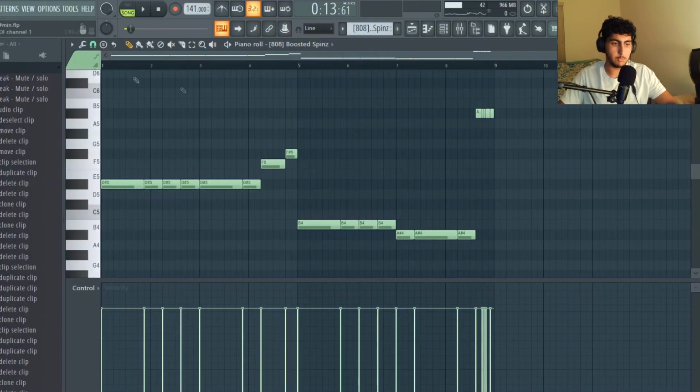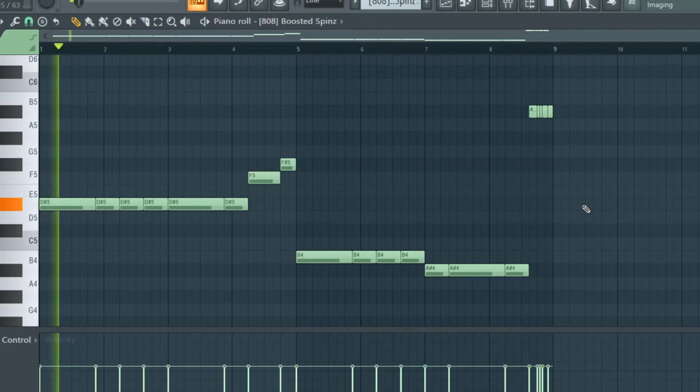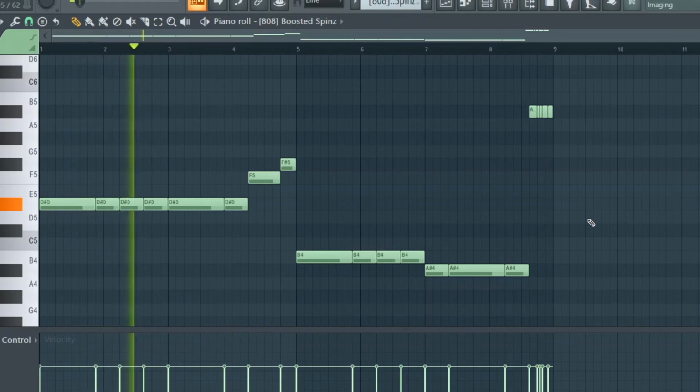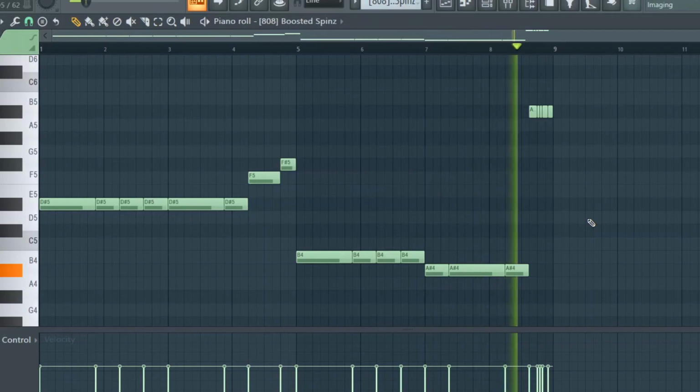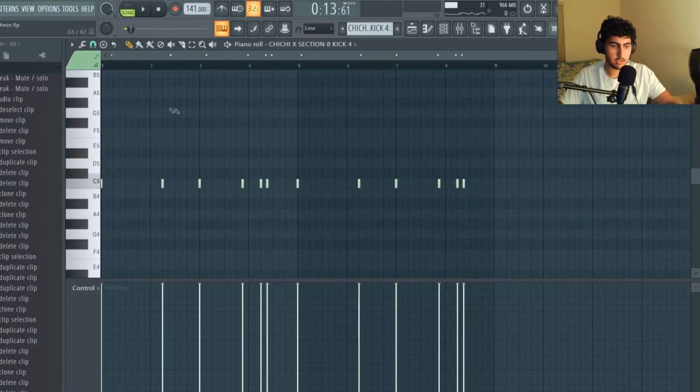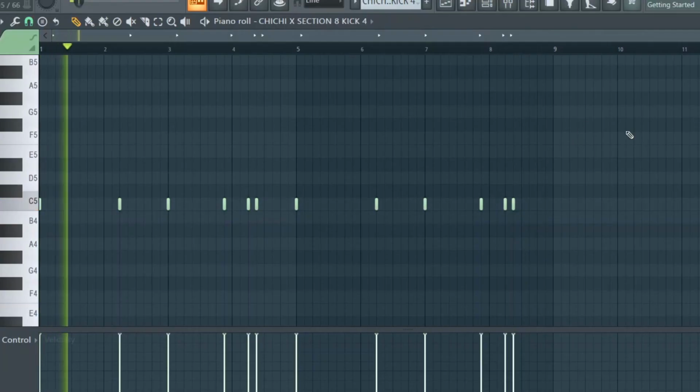And then I added a boosted spins 808 pattern. And then lastly, I added a kick just to add some more punch to the 808 and just to add a little more variability to the rest of the beat.